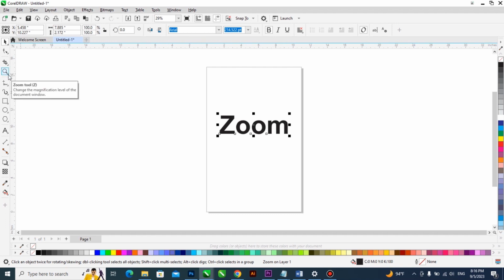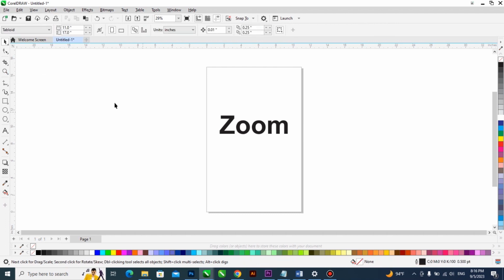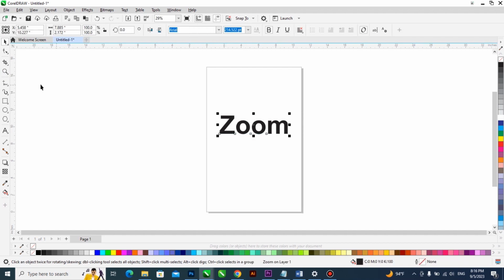Once I click on the Zoom, each and every item under this toolbox has a black arrow at the down right side of it. So once you left click and hold, it will reveal the remaining ones. The first one we have is Zoom, and after the Zoom, you see a shortcut Z, meaning once you tap Z on your keyboard, it picks that tool automatically. All right, it picks that tool automatically.